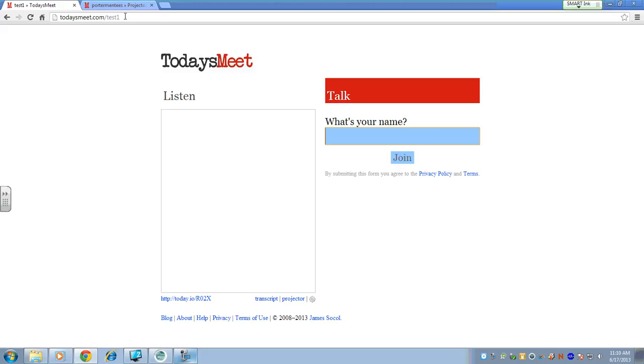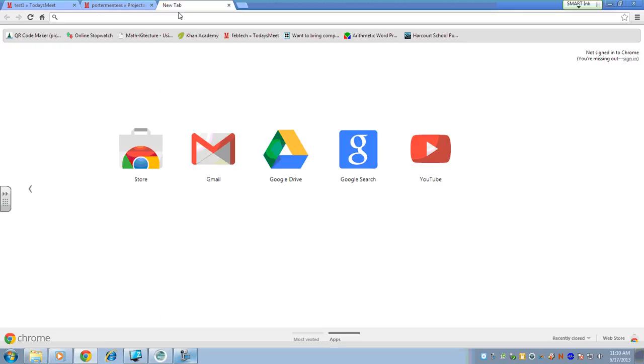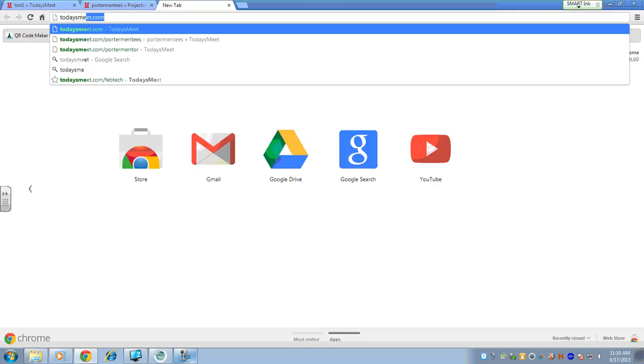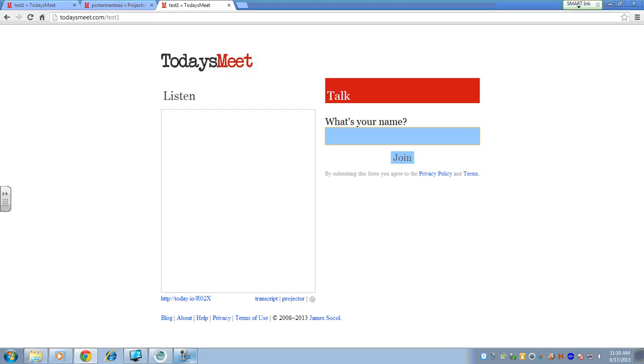They do have to add that backslash and whatever you named your room. So you can have the students access today's meet on the computers, on the iPods, on the iPads. So I'm just going to show you over here, TodaysMeet.com/test1 will bring me to this website.